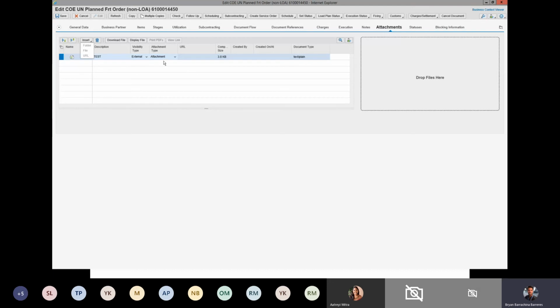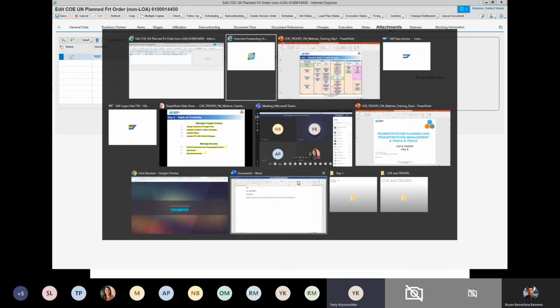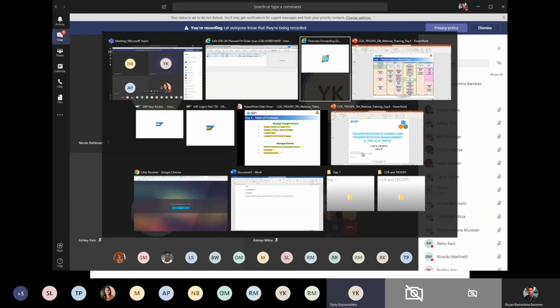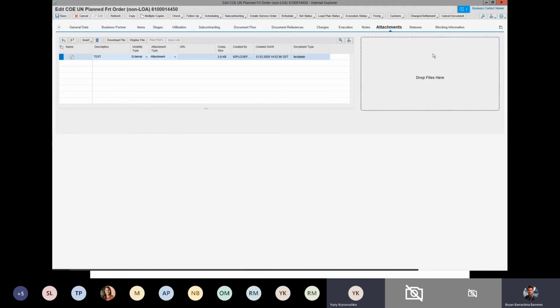Okay, so let me just save this one. I have a question. Yes, this is Yuri. Hi. We have a window there, drop file. This window is not working, or it is working? Okay, I see. This one here, right? The big square. Yes, it's not working, at least in the training environment. So that's why I haven't tested that.